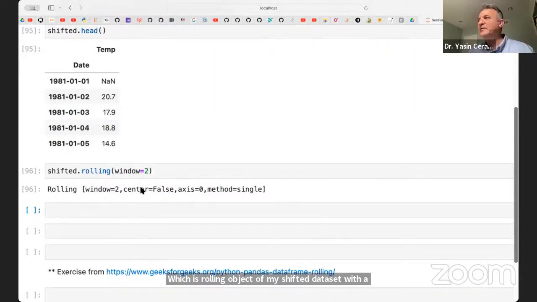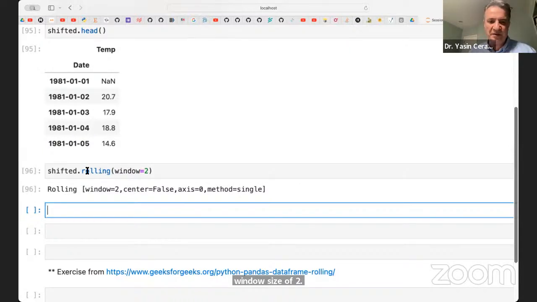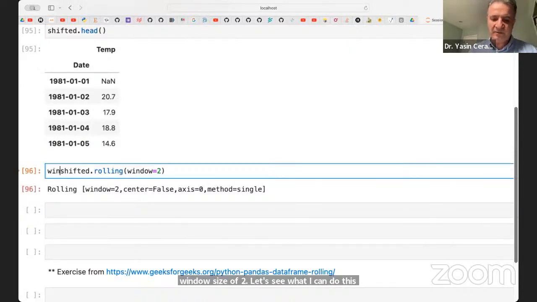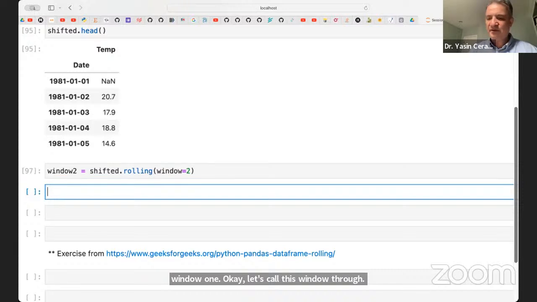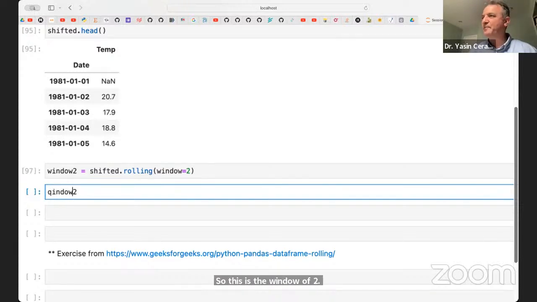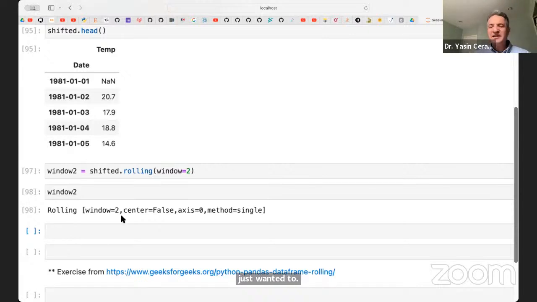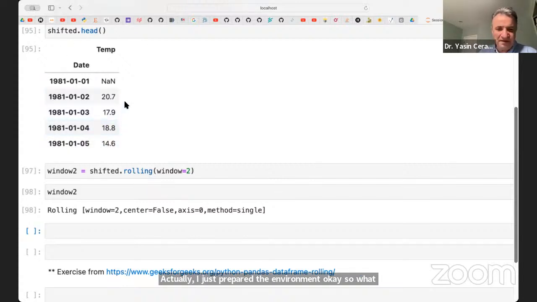Let's see what I can do with this window. I'm going to assign this to a variable called window 2, so this is a window of 2. I just wanted to point this out one more time: as of now, I'm not making any calculations. I just prepared the environment. This window 2 is this shifted data, not any other data.